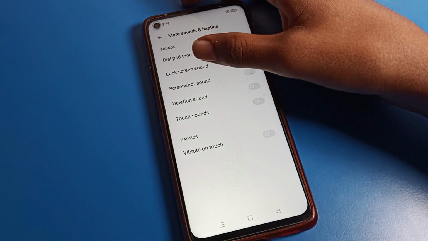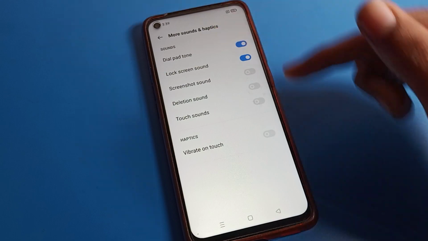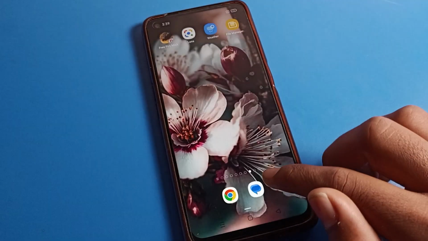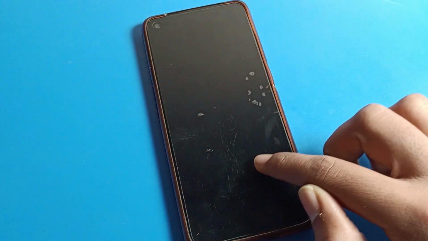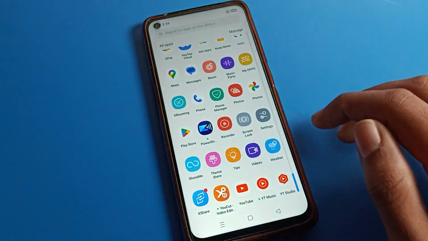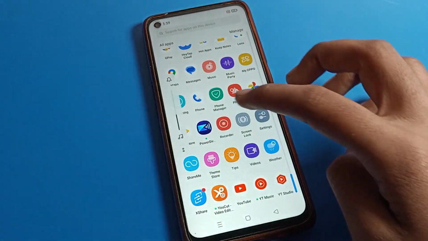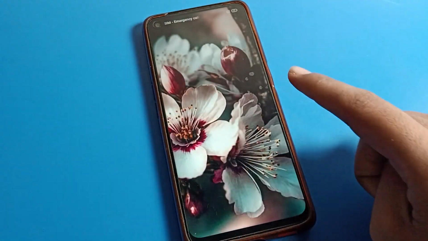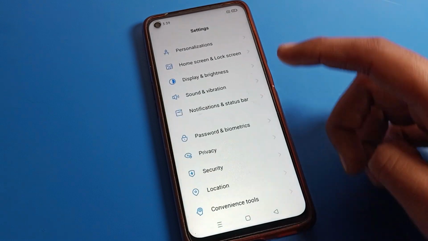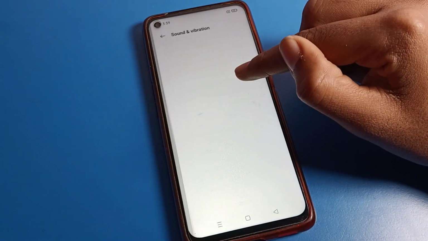So now we will turn on the screen lock sound, and then come back to see how to use it. First we will lock the phone. When you lock the phone and then unlock your phone, okay, let me increase the volume. You can see when we lock the phone and unlock the phone, you can use your screen lock and unlock sound.